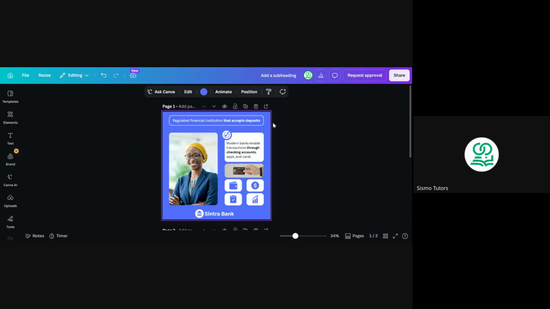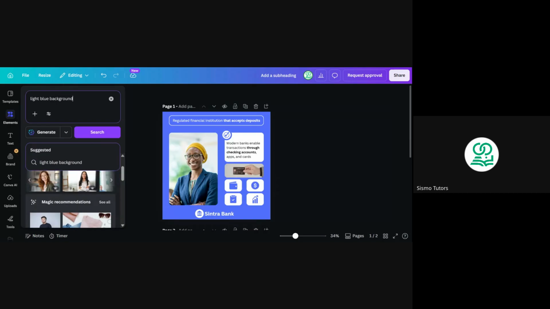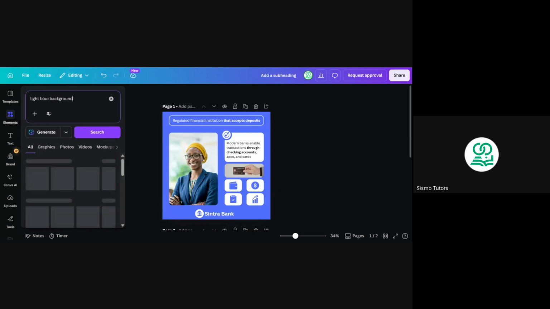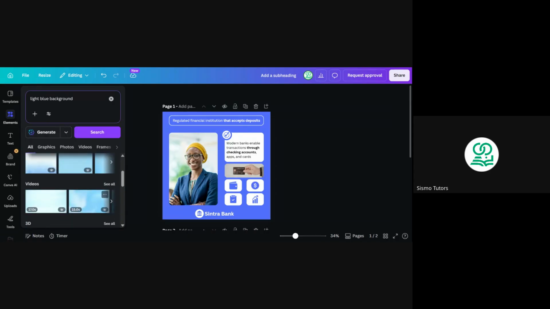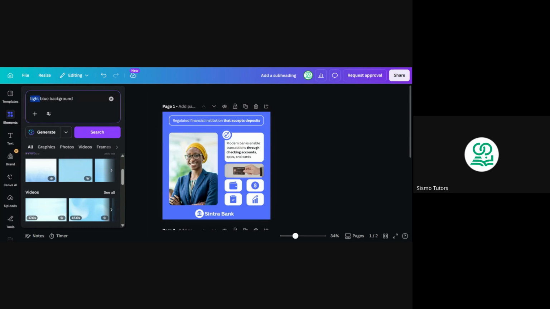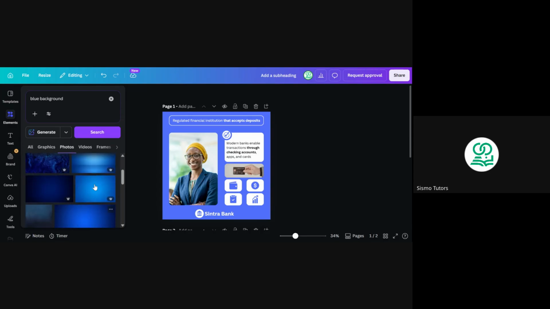So if I want to make this a little bit interesting, I can just go here and search for light blue background. And then I'm going to get this. These backgrounds are very light blue, so I'm going to remove the light, just leave blue. So I'll get something that is a little bit darker. Under photos, I will see different types of blue, different types of pattern.